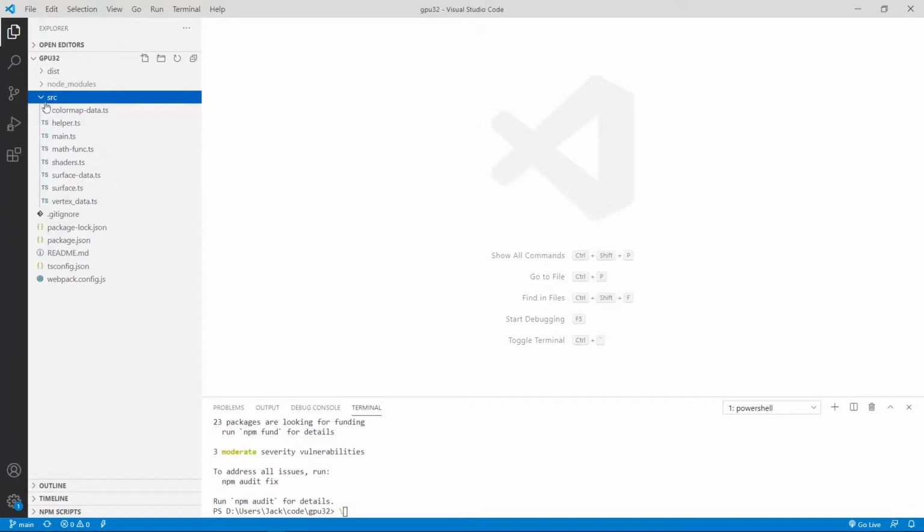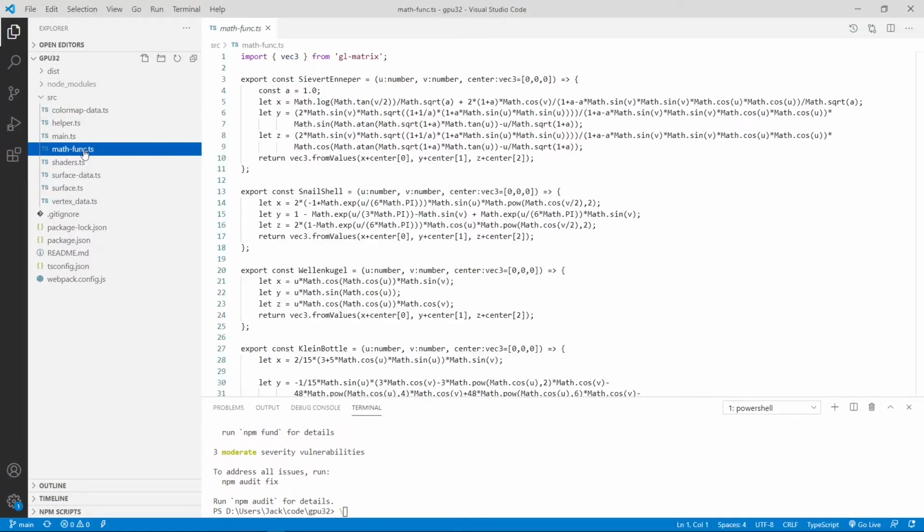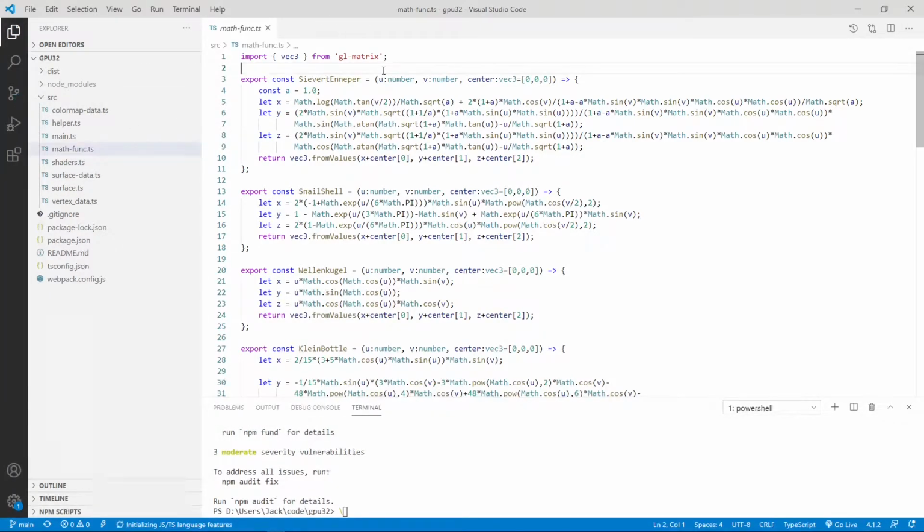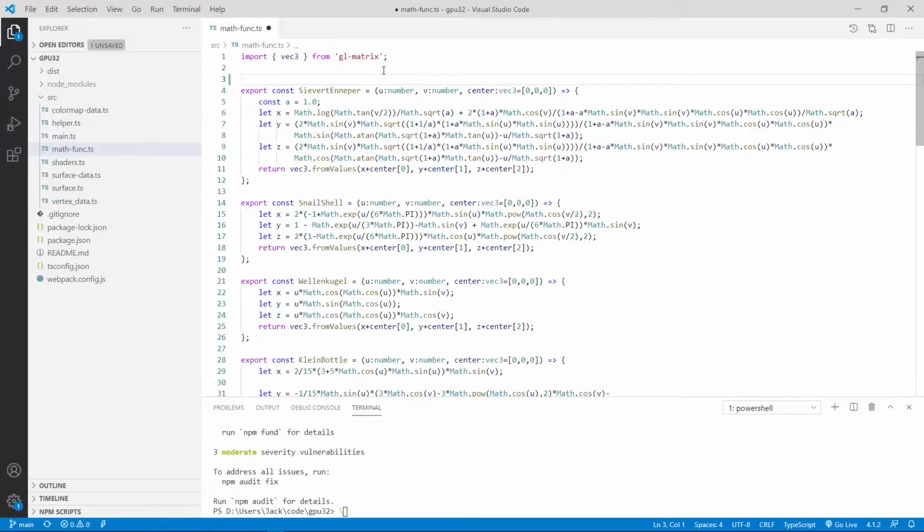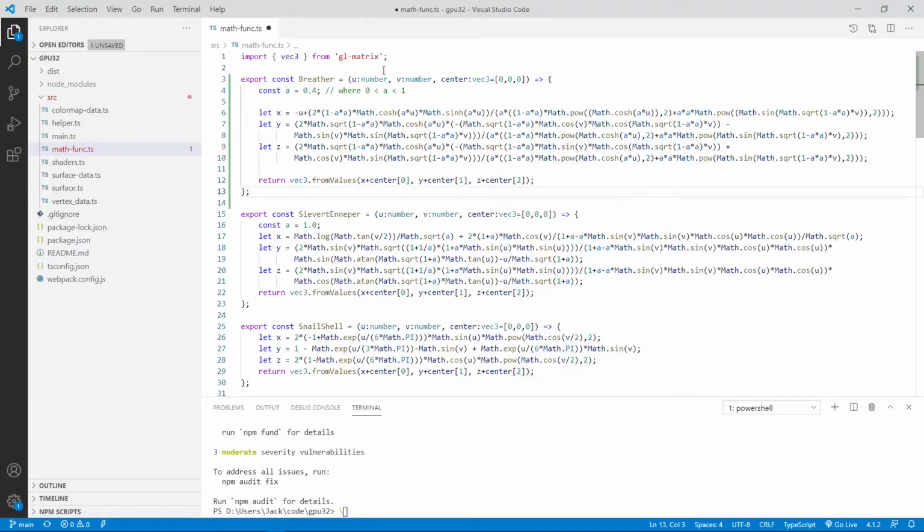From the src folder, open the matfunc.ts file. Here we need to add the breather function. This function takes u, v, and center as its input arguments. Here the center parameter lets you set the location of the surface. Inside this function, we set the parameter a, the constant, to 0.4, because this parameter can take a value from 0 to 1. So here we take a special case equal to 0.4.